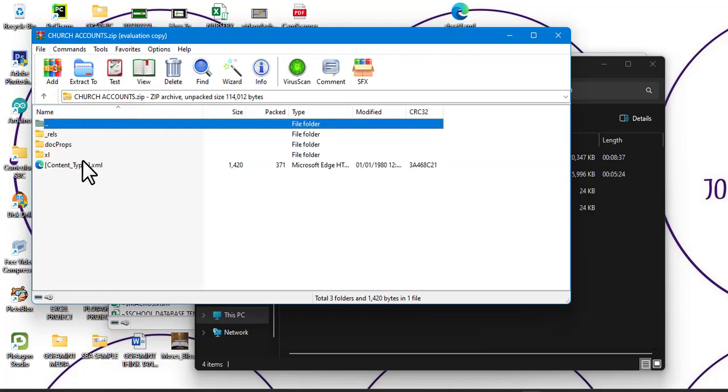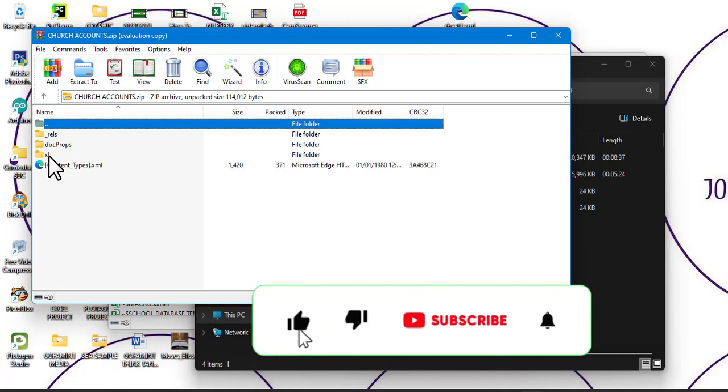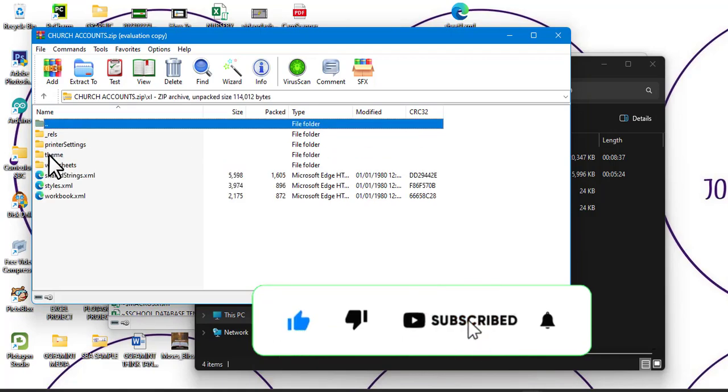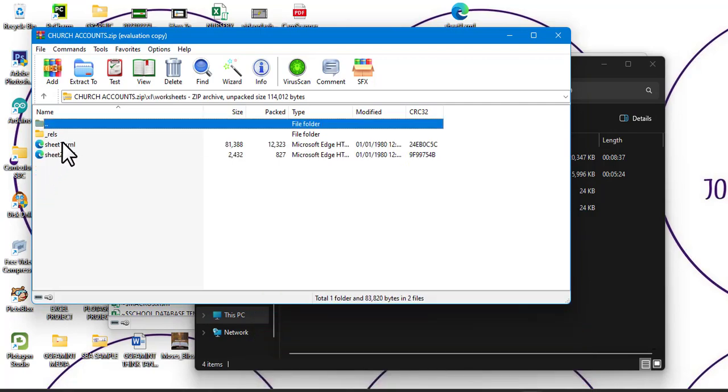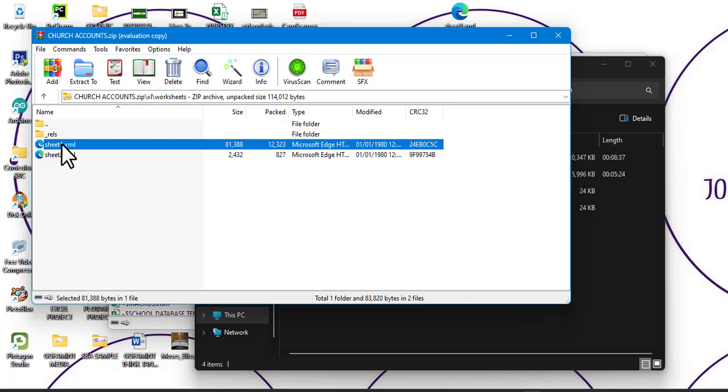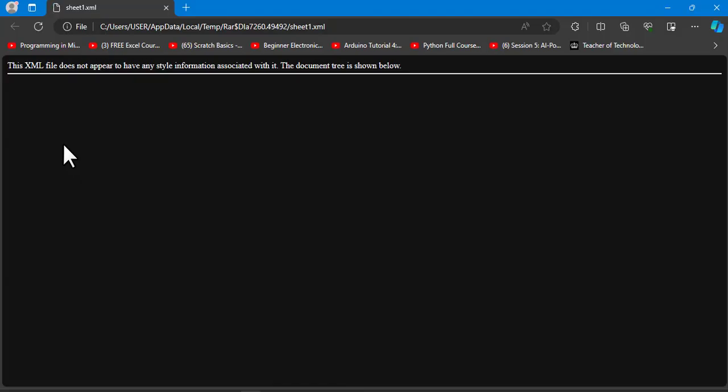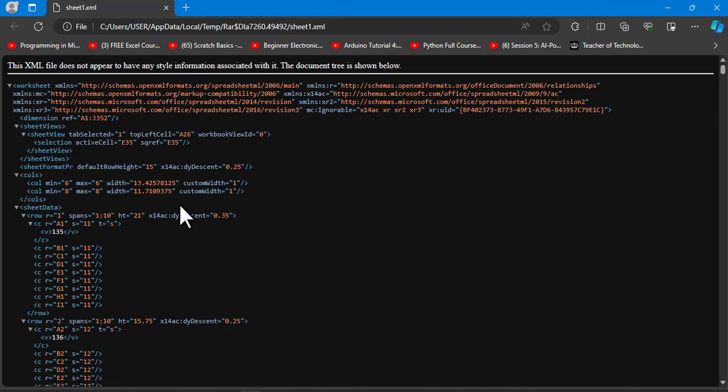When you open the zip file, you locate the folder called xl. So click on xl, then you locate the folder for the worksheets. So click on worksheets. In the worksheets we have two worksheets. Sheet 1 was the one with the protection. So let's click on it to open it, because it's an XML file, so it will open in a browser. Okay, so you can see this messy thing here.